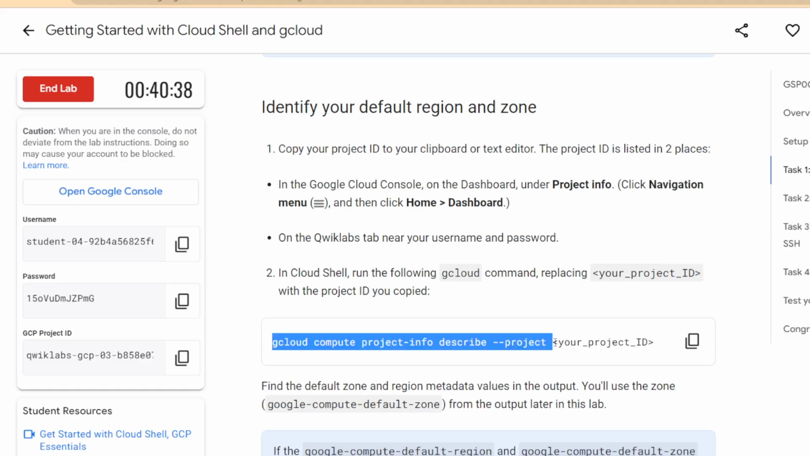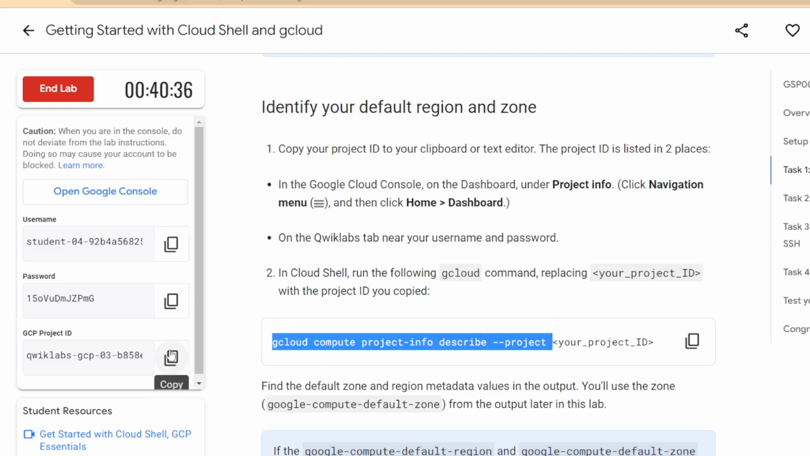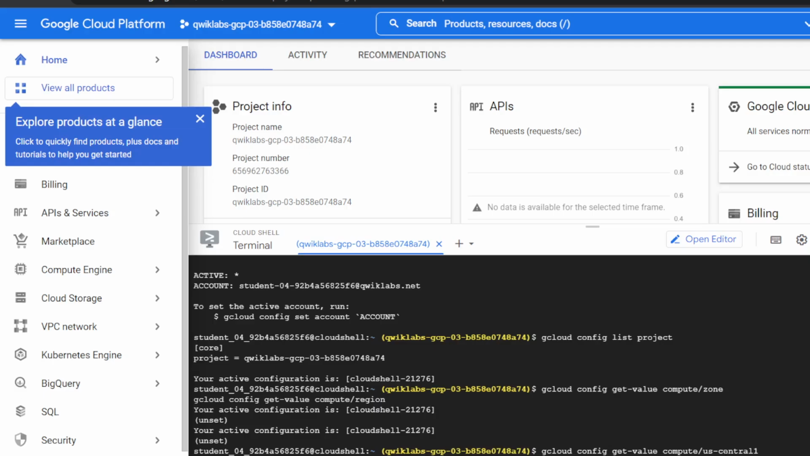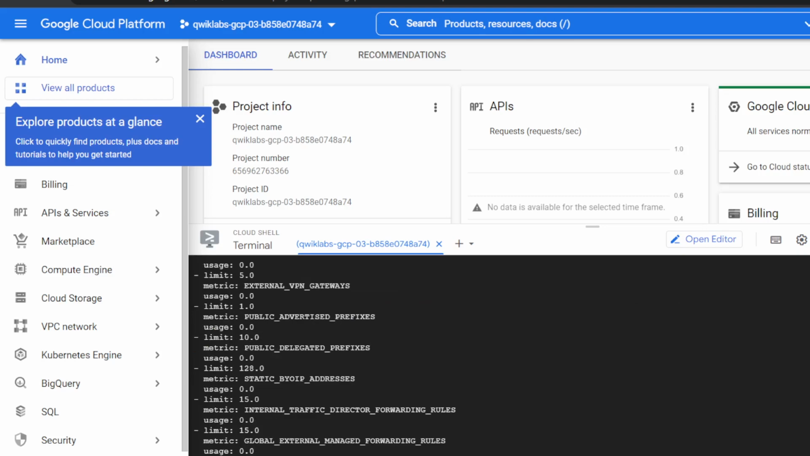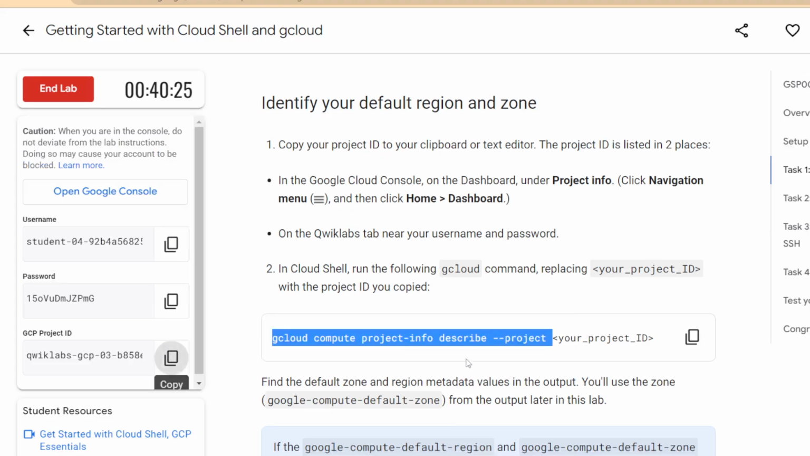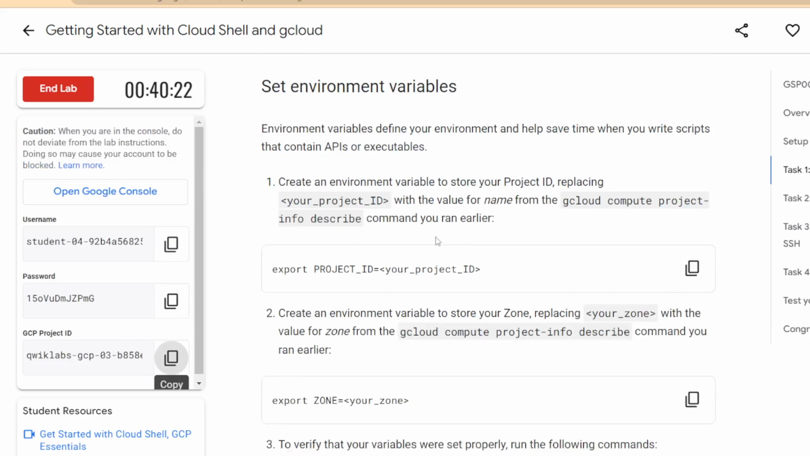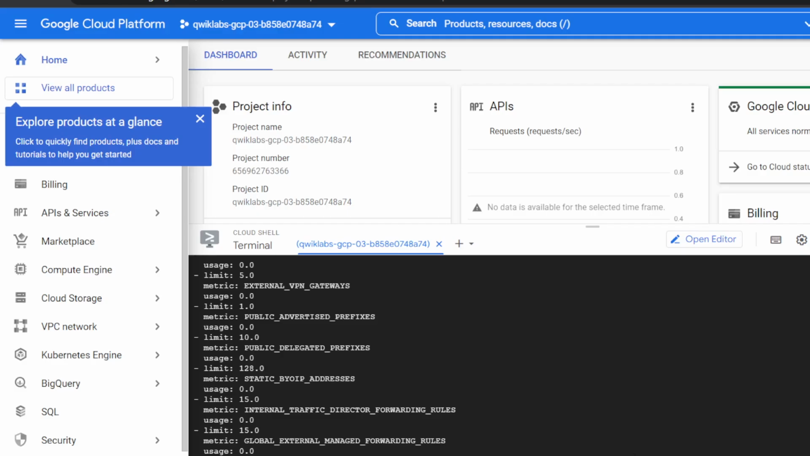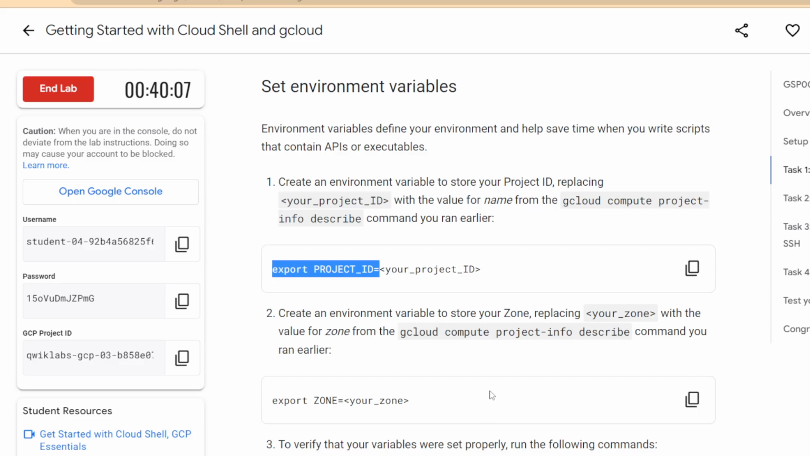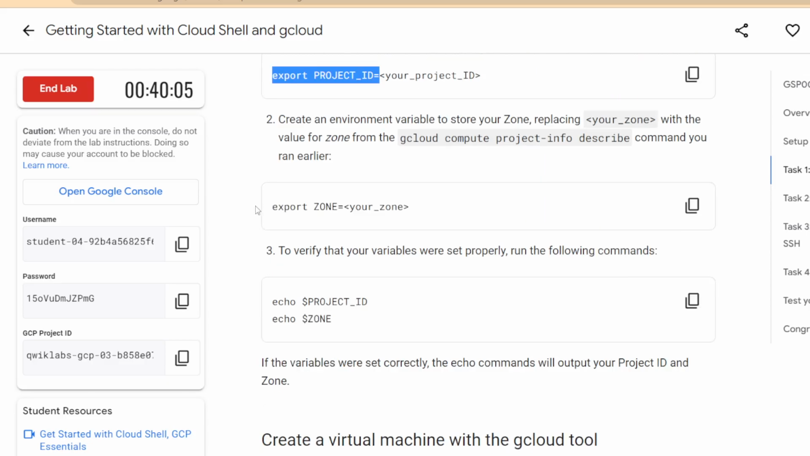Okay, and this is your project ID. Copy that and paste here, then enter. So now export your project ID. Just copy from here to here and paste it here, and this is your project ID. Just paste here and enter.